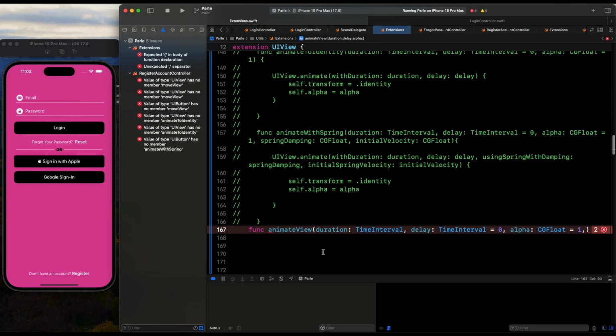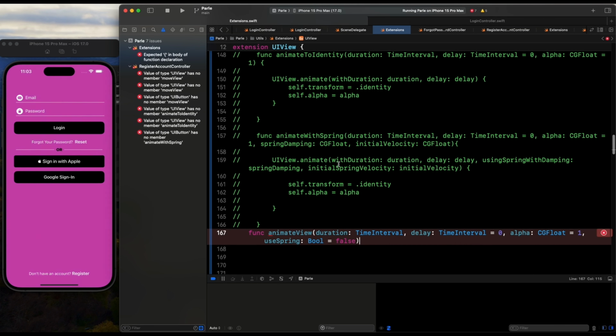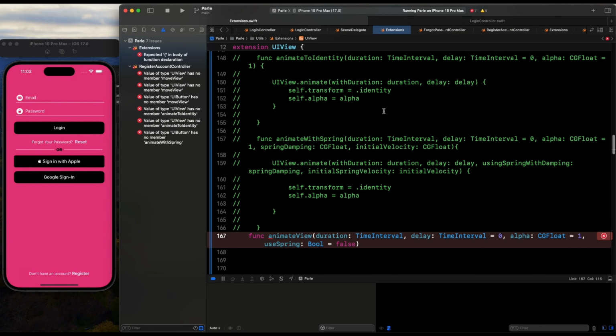So we have that. And then after that, we are going to add something called useSpring. useSpring is going to be a Boolean, and this is going to be defaulted to false. If we default it to false, that means it's just going to jump into animate with identity. If we set useSpring to true, we are going to use animate with spring. And we're also going to give the values defaults.